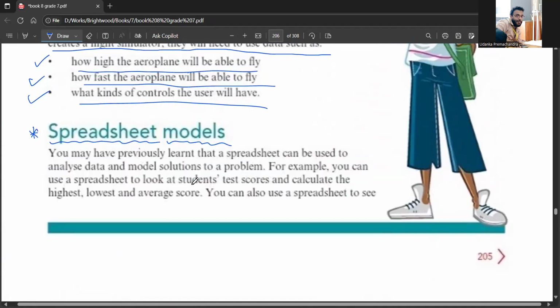Like that, we can use spreadsheets on several occasions. Yes, we will write this one also. You already know, previously learned, that spreadsheets can be used to analyze data and model solutions to a problem. You can use spreadsheets to analyze data and model solutions to the problem.